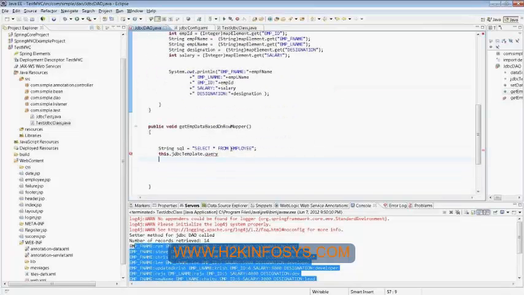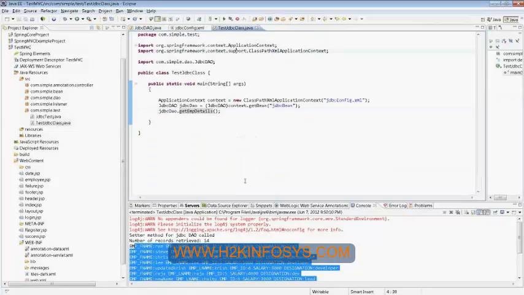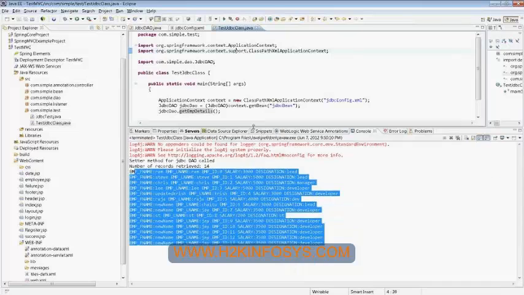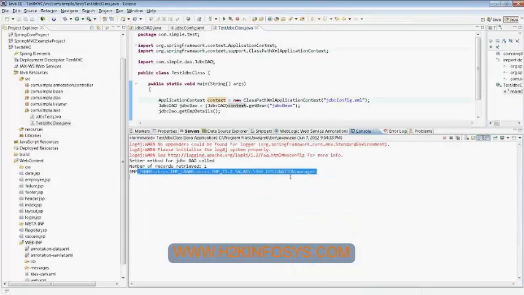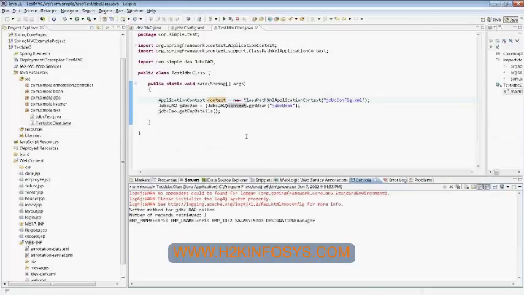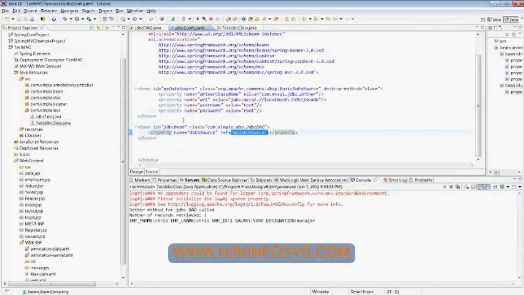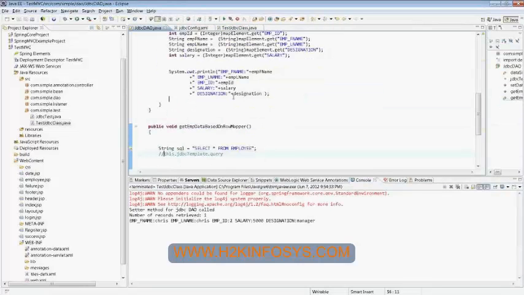Let me comment this one. We'll execute that one. Okay. See, you can see that it has retrieved data only corresponding to employee ID 2. So you can pass any number of parameters based on your requirement.